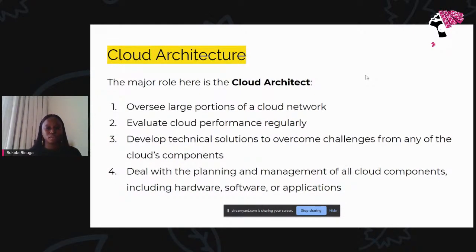Okay, so going deeper into cloud architecture, the major role here is the cloud architect. Depending on the organization or the recruiter, you could have different names, like cloud solutions architect, and all of that. But generally, the main role here is cloud architect. They are mostly responsible for overseeing large portions of the cloud network. They evaluate cloud performance regularly. They work with the cloud engineers and support teams to develop technical solutions when they're faced with challenges. And they are also responsible for planning and management of all cloud components, including hardware, software, or other applications that are running on the cloud.